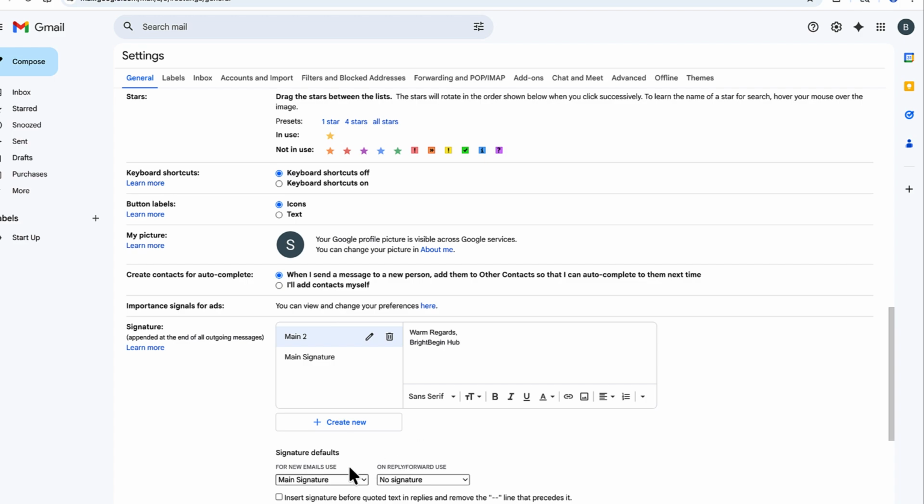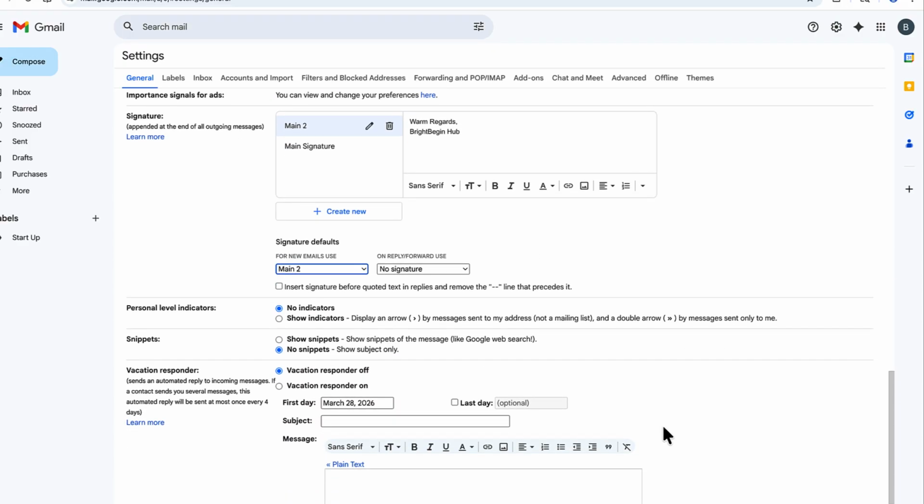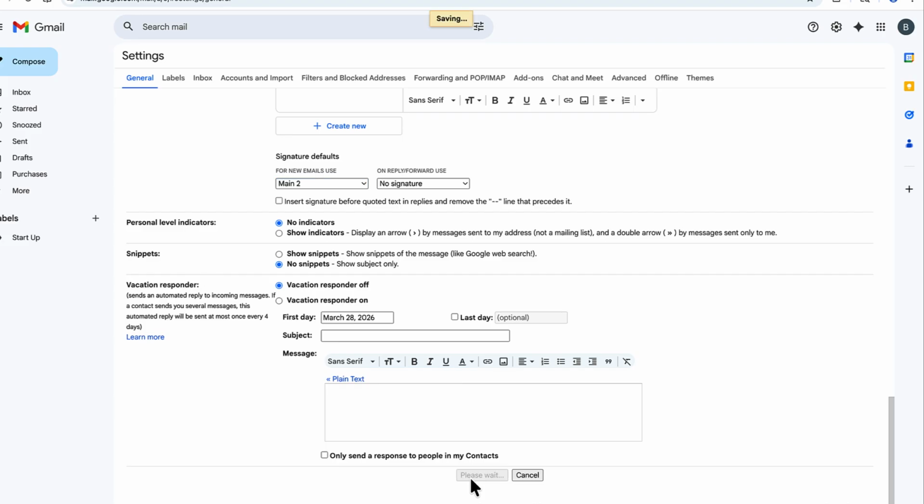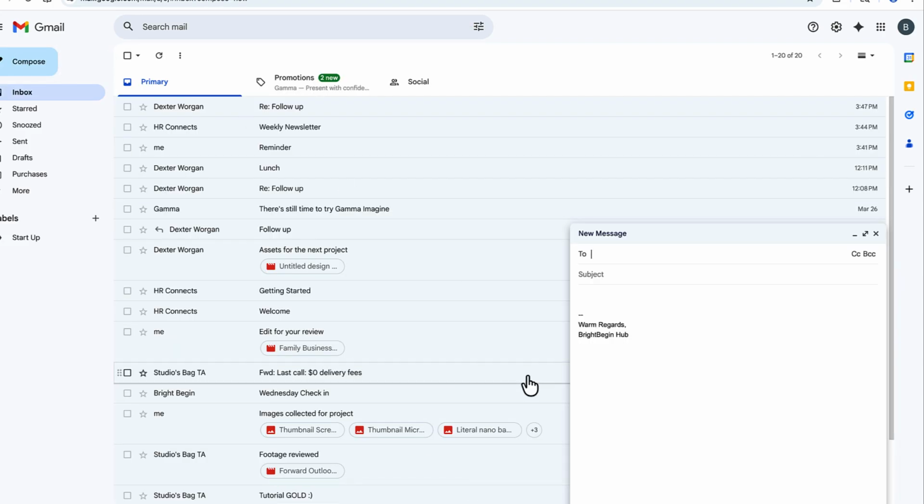And then you're going to go down to the bottom where it says signature defaults, and you can decide whether you want it for use in your new emails. I have 2, so I could pick signature 2 or the main signature, and then for reply forwards. Once you decide what you want to do option wise, you scroll to the bottom, save changes. And then when you compose your emails, you see your signature will appear at the bottom.